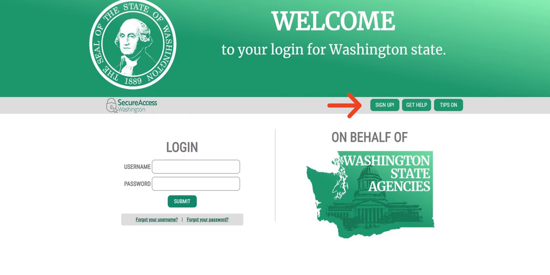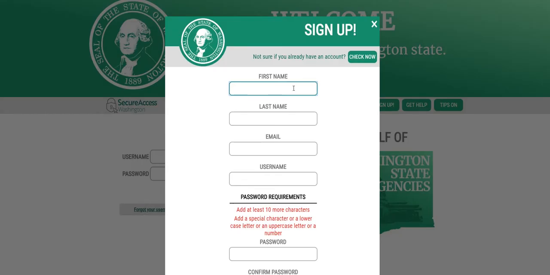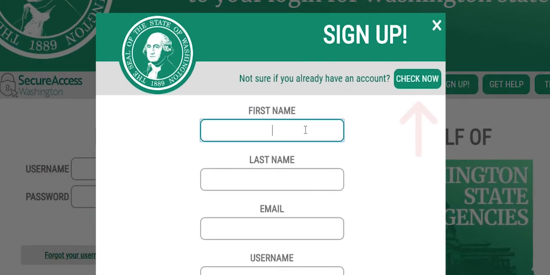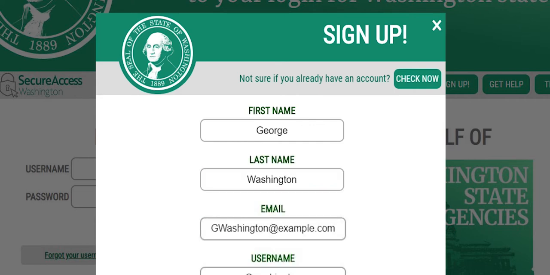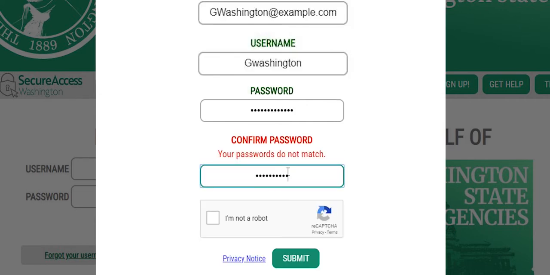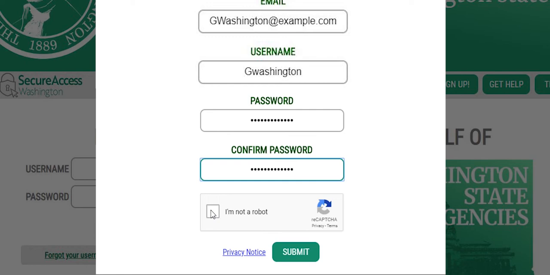Before you sign up, you can check to see if you have an existing account. SAW is used by other Washington state agencies, and you may already have an account. To create a new account, enter your name, email address, username, and password. Other security questions may be added in the future.